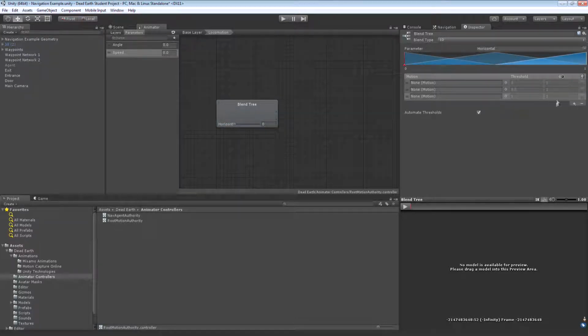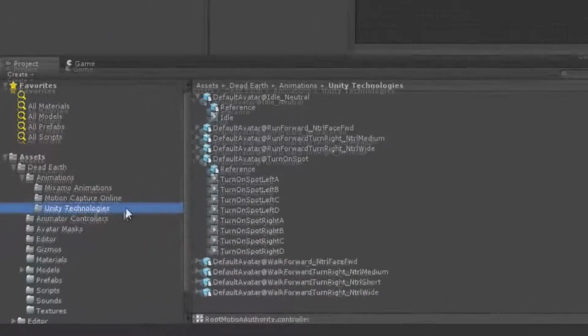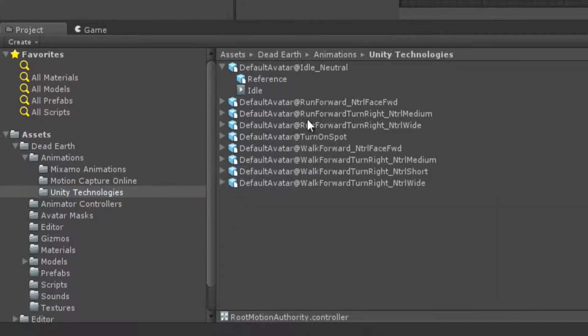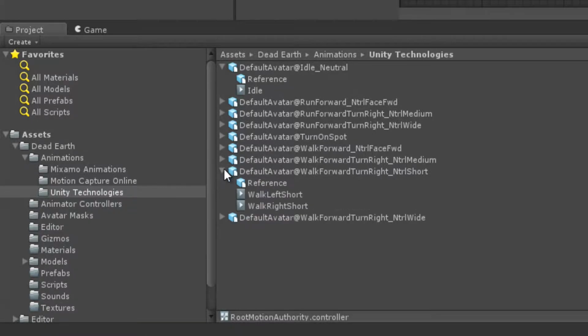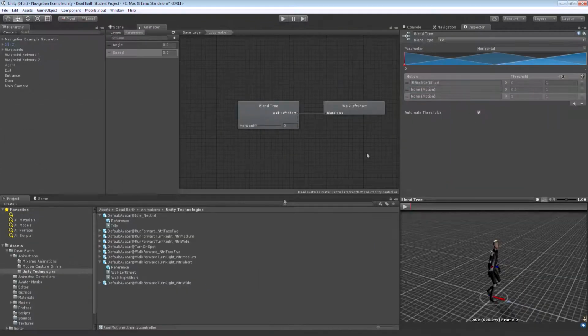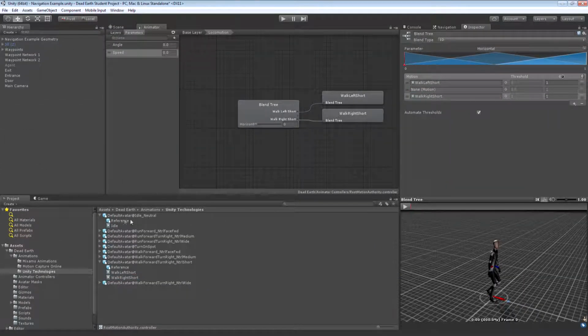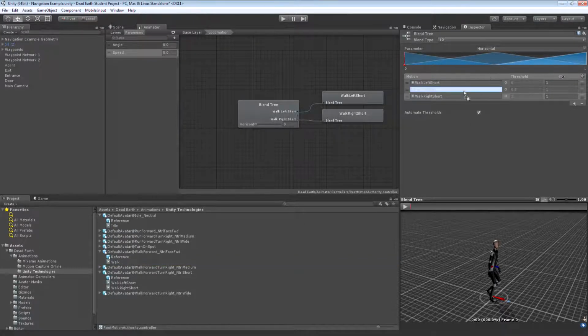I'm not going to do a 2D blend tree this time. I'm just going to do a one-dimensional blend tree, and I'm just going to basically use a tight walk left, a tight walk right, and a walk forward just to demonstrate the process. So they are in my Unity Technologies folder. So I think I will go to the walk short, which is the very tight turn. So I'll put left in there, I'll put right in there, and then we want just the walk forward, don't we? Which is walk forward there, that's the one, neutral face forward, like so. And I'll drop that one in the middle.